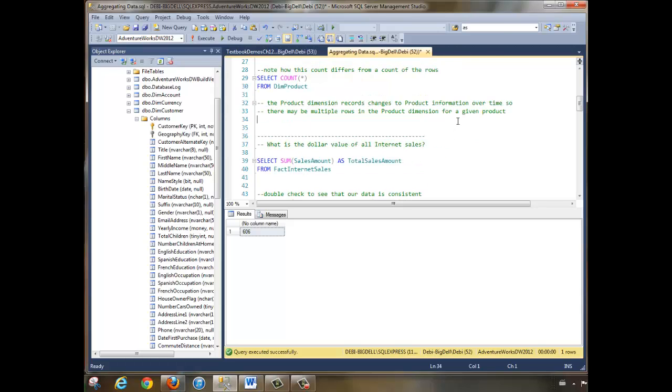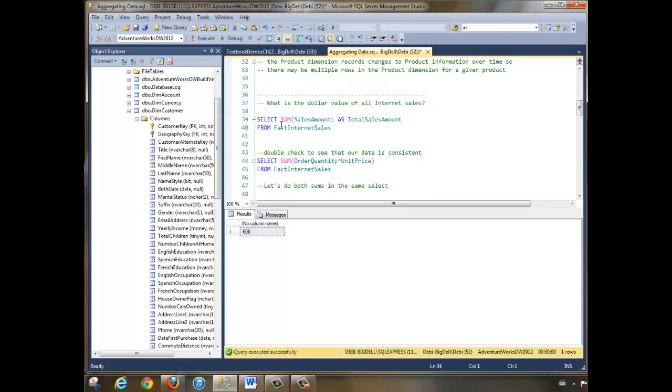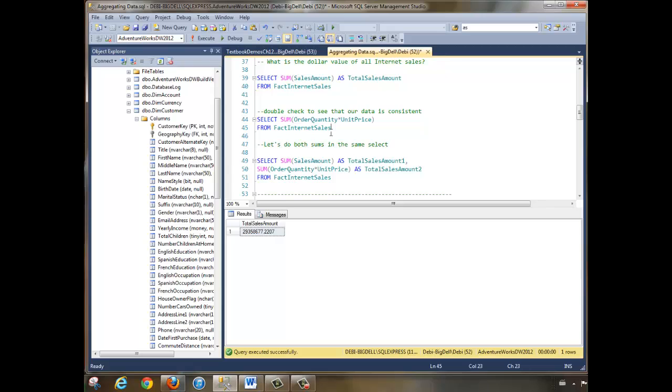So what is the dollar value of all internet sales? We're going to use a sum, we're going to use an alias, and that is a number way too big for me to say. So let's double check to see if our data is consistent. So I'm going to copy this, and I'm going to put it up here so I can remember it, and if I throw in a few commas I might even be able to say it.